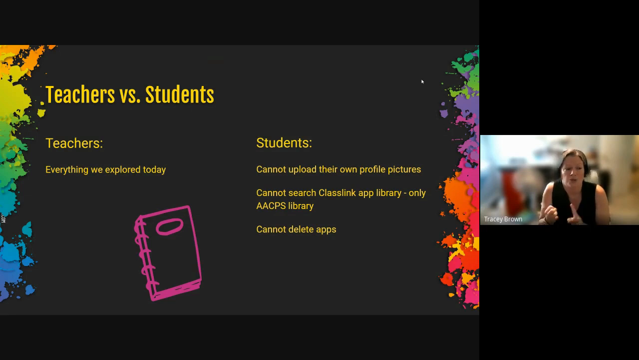Students can change their profile picture, but they cannot upload their own. They can only choose the avatars or images that ClassLink has available for us to set as profile pictures. Students can search and add apps to ClassLink, but only from the AACPS library. If they want to add applications to ClassLink, it has to be approved. It has to be added to the AACPS library.